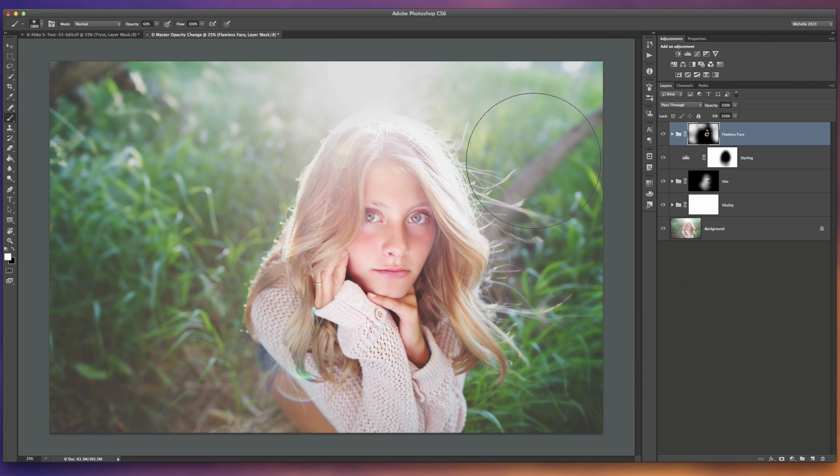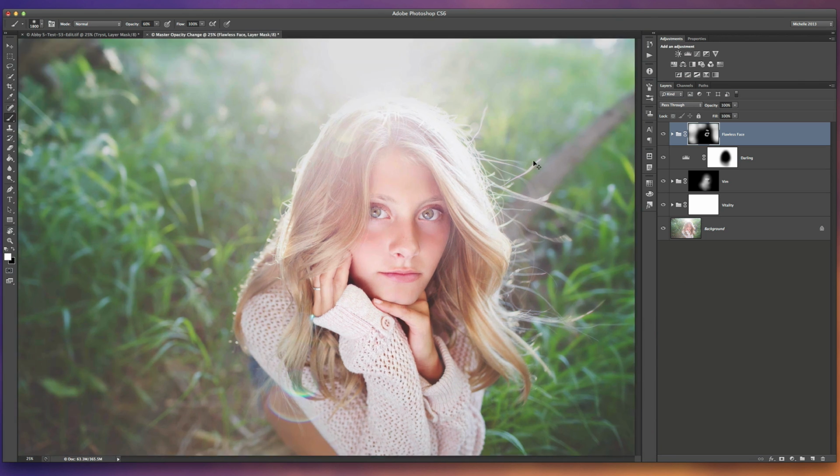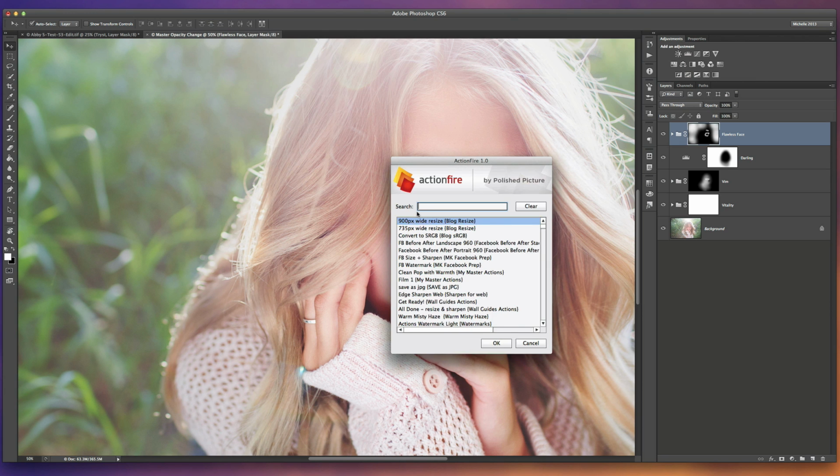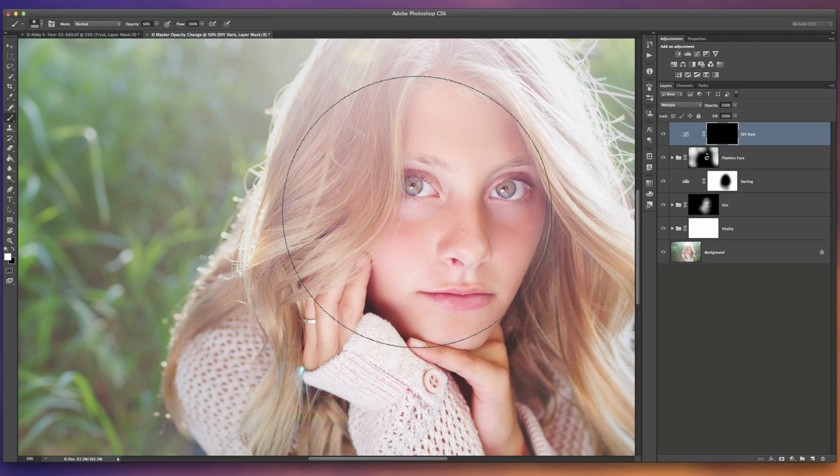Once Flawless Face is played, I'm going to darken up these little circles under the eyes here that we see. It's just the way that the light hit as I was shooting. So I'm just going to play DIY Dark, and that is in the Heart and Soul collection. And I'm just going to grab a 10% opacity white brush and basically just add in a little bit of darkness here. You can use the patch tool if you want to.